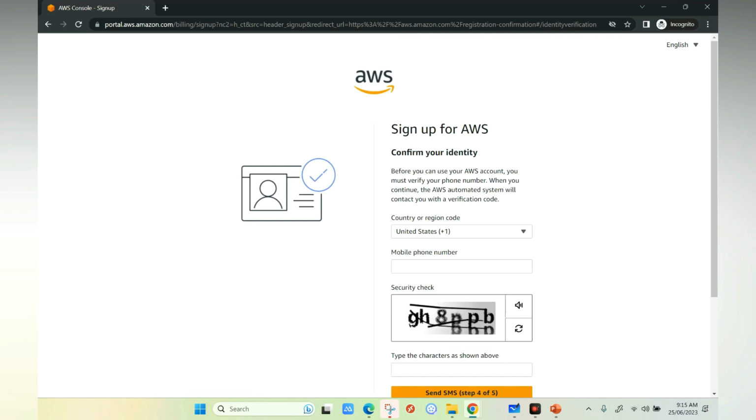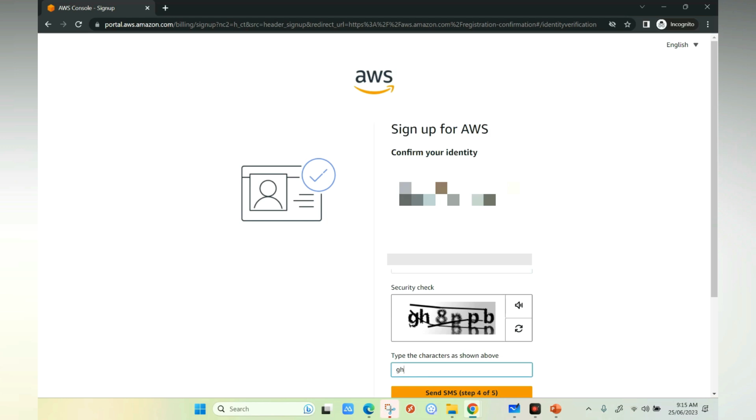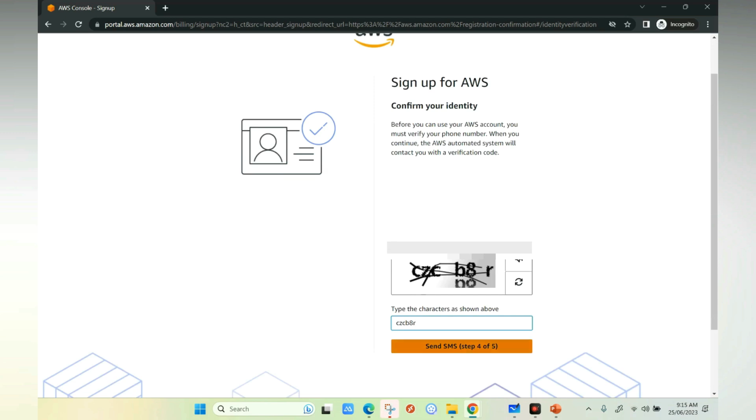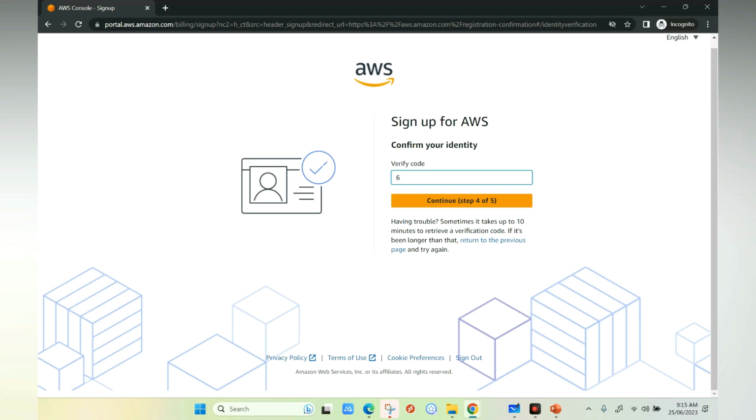Now again it will ask me to confirm my identity. It is mentioned that before you can use your AWS account, you must verify your phone number. When you continue, an AWS automated system will contact you for the verification. I'll select my number once again here. Once you enter the details, click on send SMS. You'll get a code on your mobile. You need to enter that text over here. I received mine, which is 6728, and then we'll click on continue.